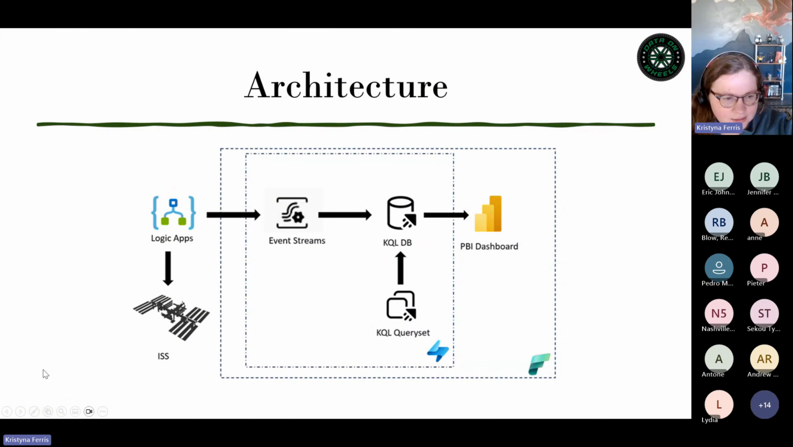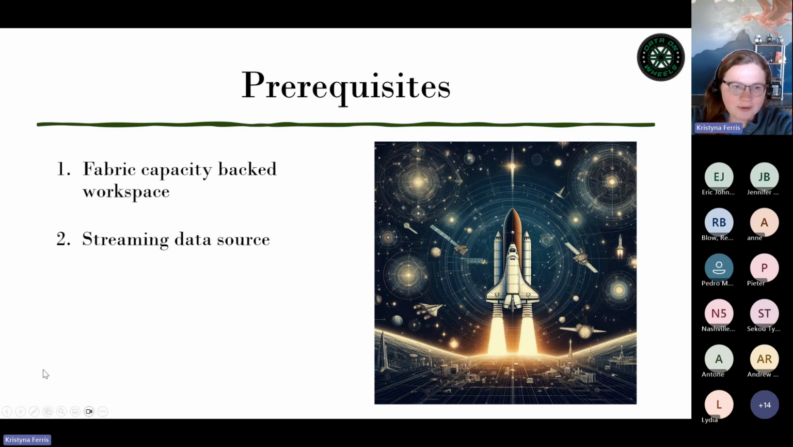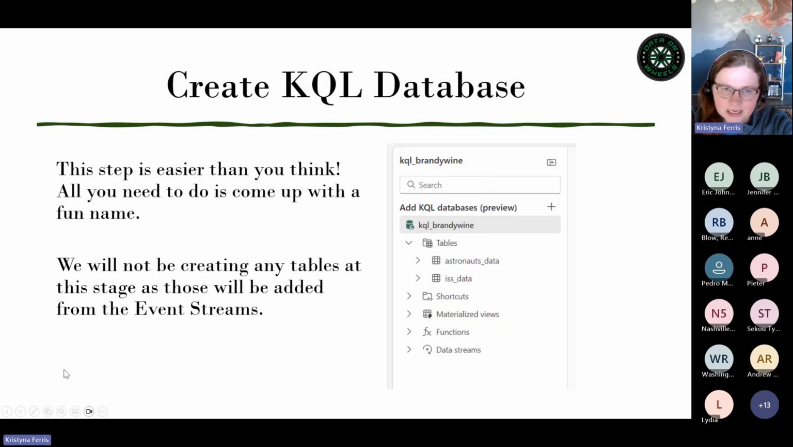All right, so with that in mind, let's talk about some prereqs. Like I mentioned, you do need a Fabric capacity-backed workspace. You also need a streaming data source. I don't know about you, but I am not an app developer, so unfortunately I couldn't make my own streaming data source. I found that ISS API, which again, you can definitely use as well. So the first step is to create a KQL database.